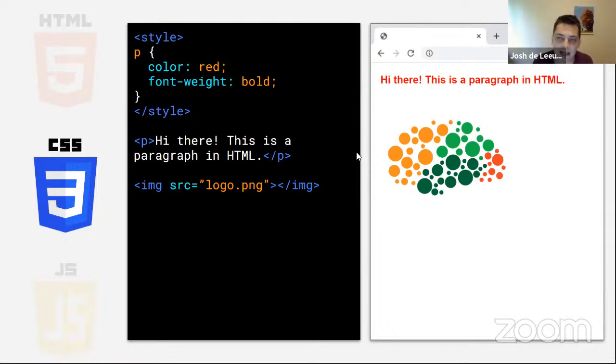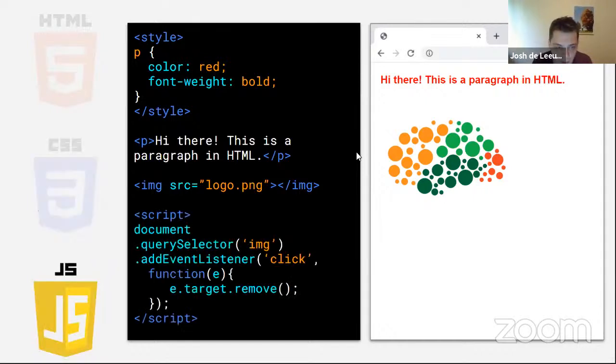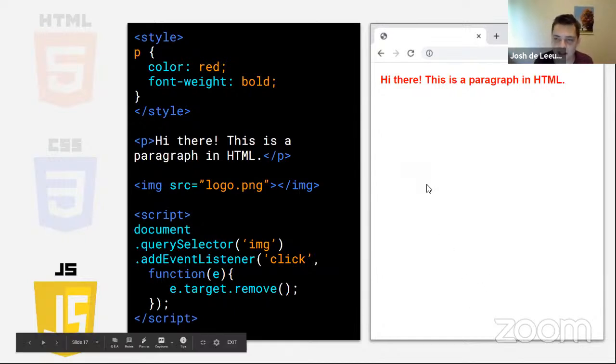And then finally, if we added some JavaScript to this, we might get something like this. And don't worry about the code here in particular, but this is some JavaScript code that's adding a little bit of interactivity to the page. And what this JavaScript in particular is doing is it's saying, if you click on the image that's on the page, remove it, make it disappear. So if we click on this image, it disappears.